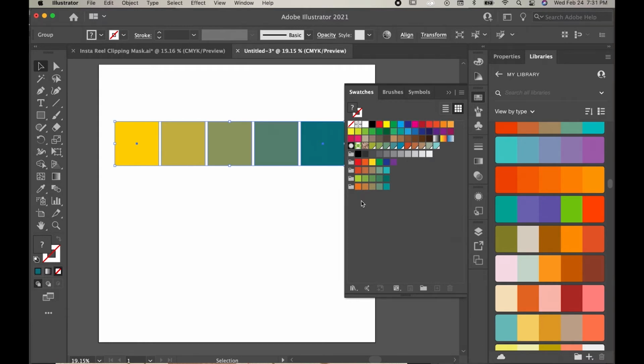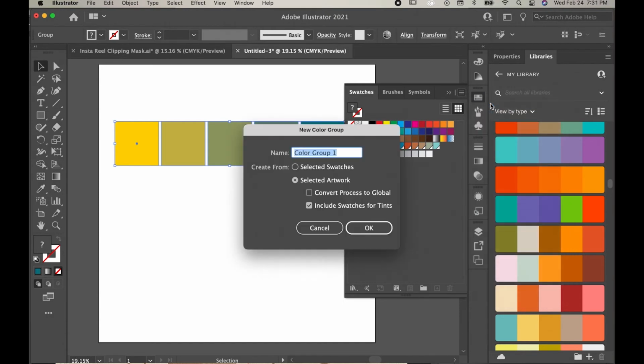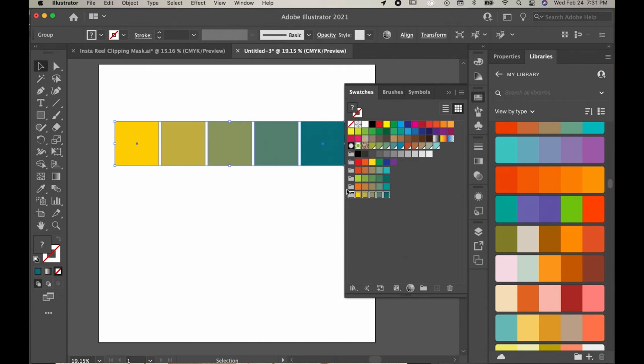What that means is that when I save this document, close it out, when I come back into the document, it's always going to be available to me here in the Swatch panel. So with these selected, I'll go to my burger menu, click New Color Group, and I'm just going to name this Yellow to Teal. Now you can always rename that, so don't worry if you're not sold on the name. And I'll make sure that selected artwork is chosen and click OK. And now I have this color group selected down here.